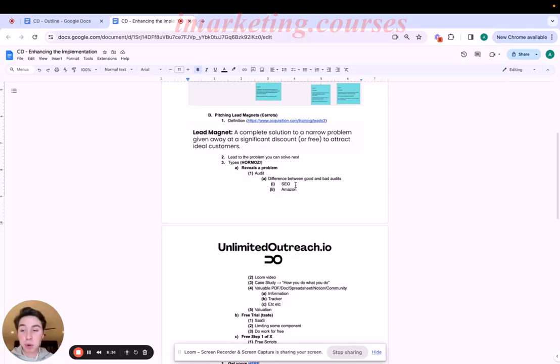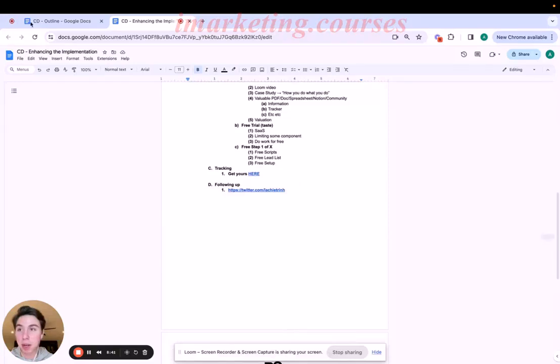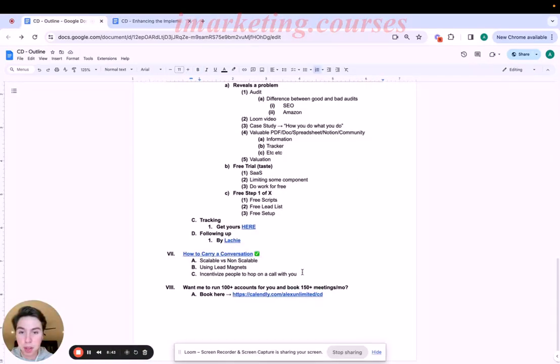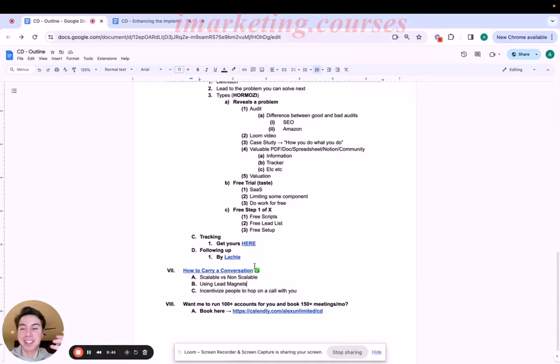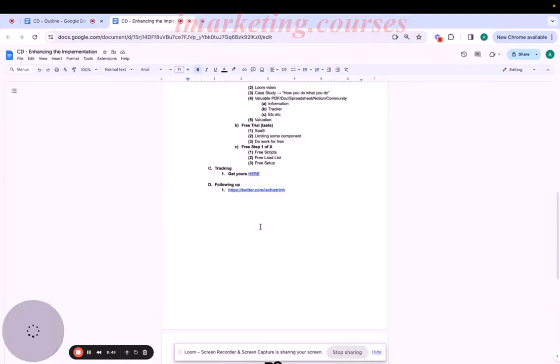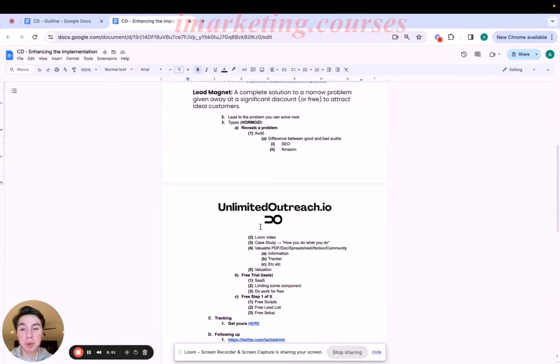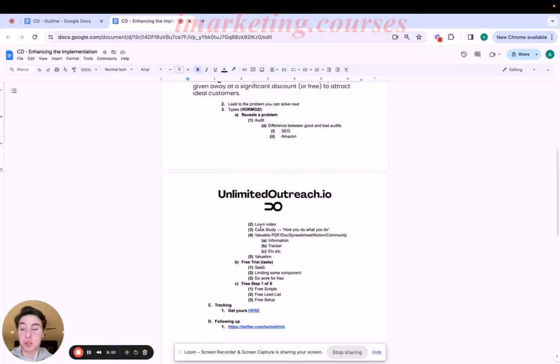Plus, you can add more bonuses to incentivize people to actually hop on a call with you, which is what we're going to talk about here. Okay, so it's in the next one. I'm getting excited, man, because incentivizing people to hop on a call, I think not enough people are doing that. I think not enough people are giving people incentives to hop on a call.